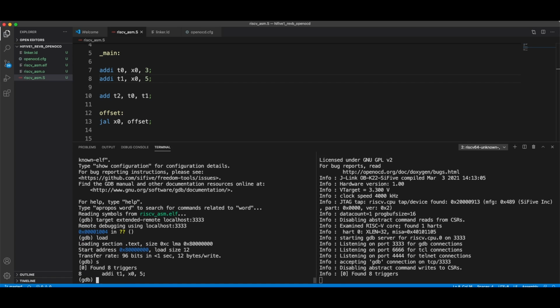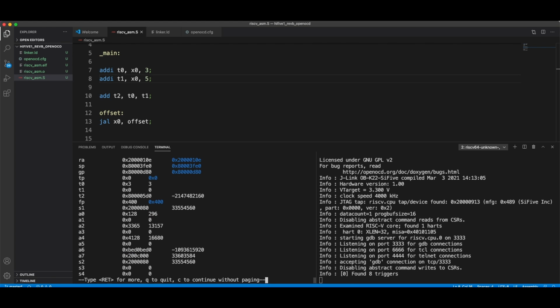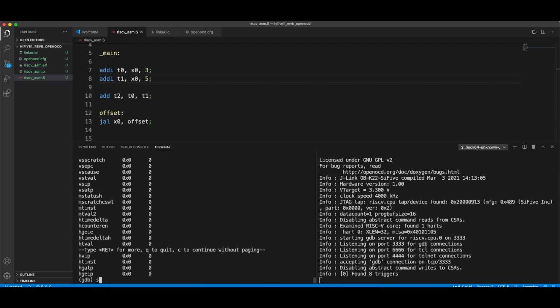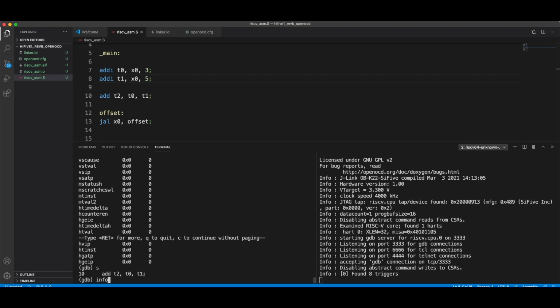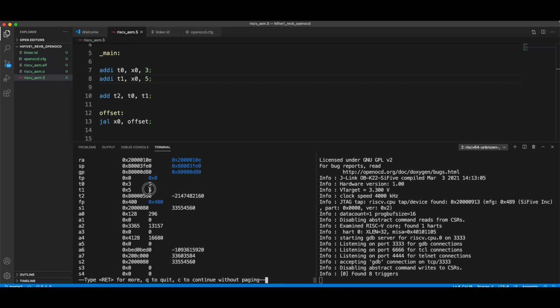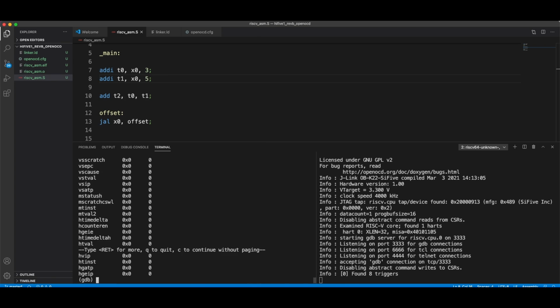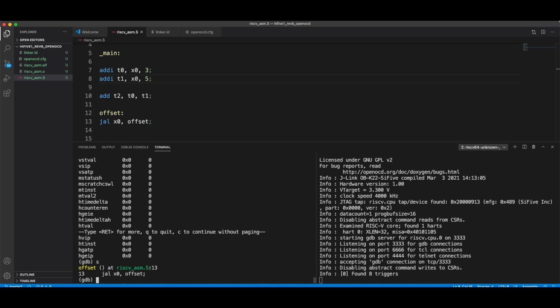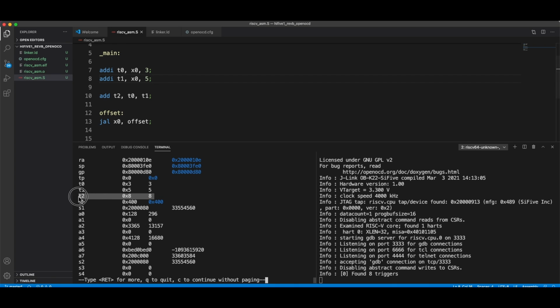Let's step in. It's now at this line. Info registers would give you the values. T0 is 3 now, and it's already executed. T0, T1 and T2 are the registers that should be modified after stepping in two more times. So let's step in and see the value of T1. The value 5 is loaded in T1. And now you can see the sum of those two numbers, which is 8, in T2.